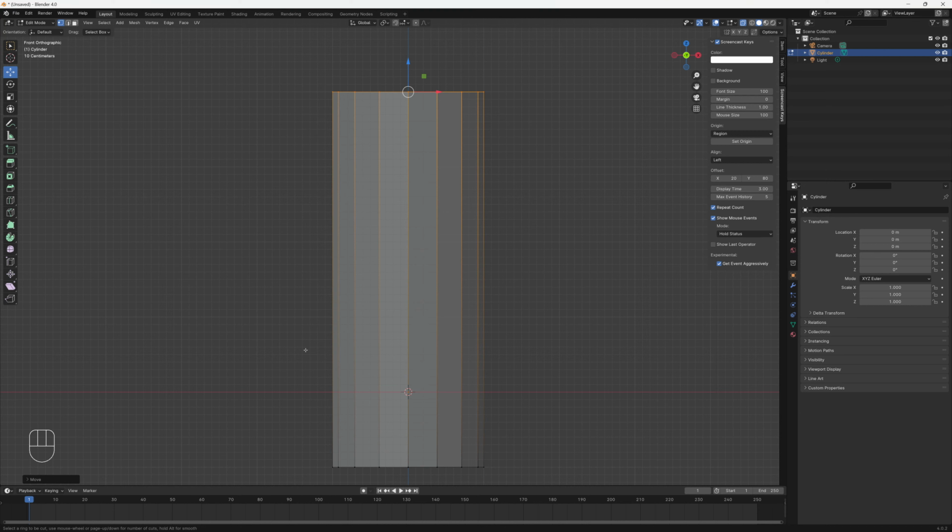So after I do Control R, it's asking me now how many cuts you want. If you just want one cut, you can left click this now and end the tool. However, you can scroll your mouse until we get 5 cuts. So 4 cuts equals 5 segments, right?